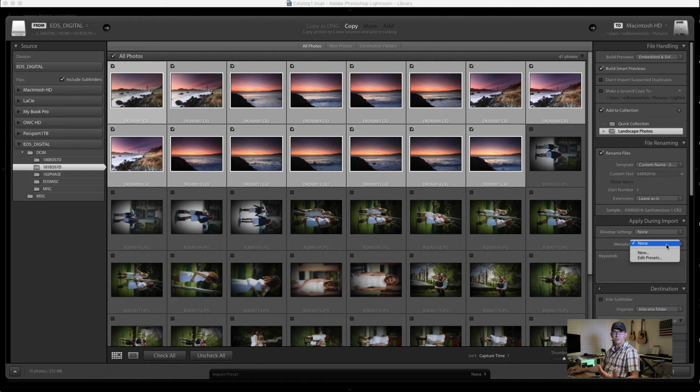Metadata, I can make a metadata preset and have it add that. That could be my copyright information, could be a bunch of different information, or keywords. So I will add keywords at this point just to make it easy. So I'll say San Francisco, ocean, beach. This is Marshall Beach, actually. I could say Golden Gate, water, waves, sunset.